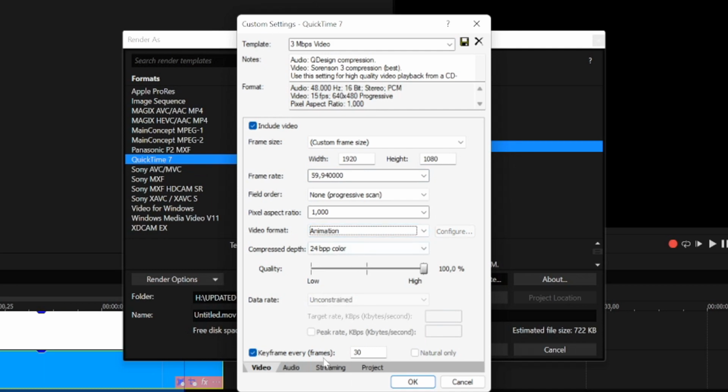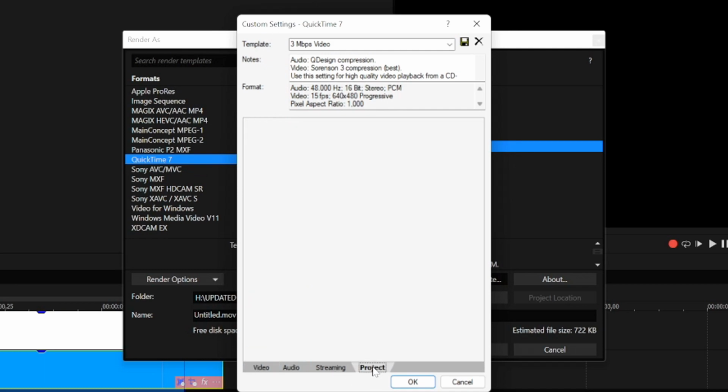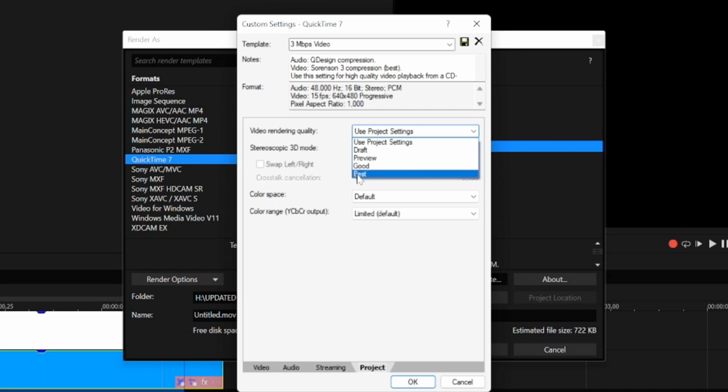So once we have completed that, we can go to project right here at the bottom, and the video rendering quality is going to be the best one. Then you can give this a name, for example, transparent video. Then you can click on this diskette icon to save it just like that. And then you want to click on render.